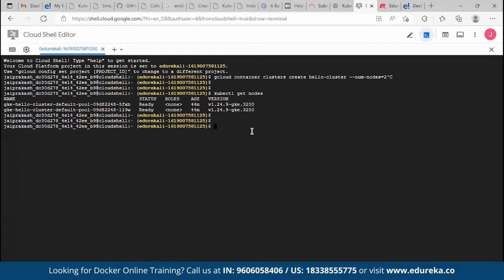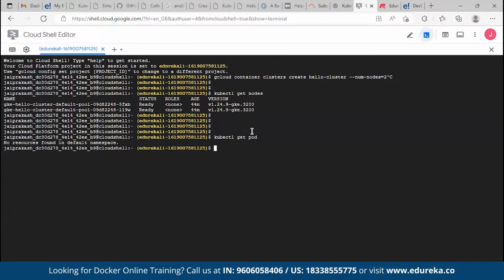Now let's see if I'm running any application, if I'm running any pod over there. So kubectl get pod. I'm not running anything. You can see that with kubectl get pod. Let's go and execute one.